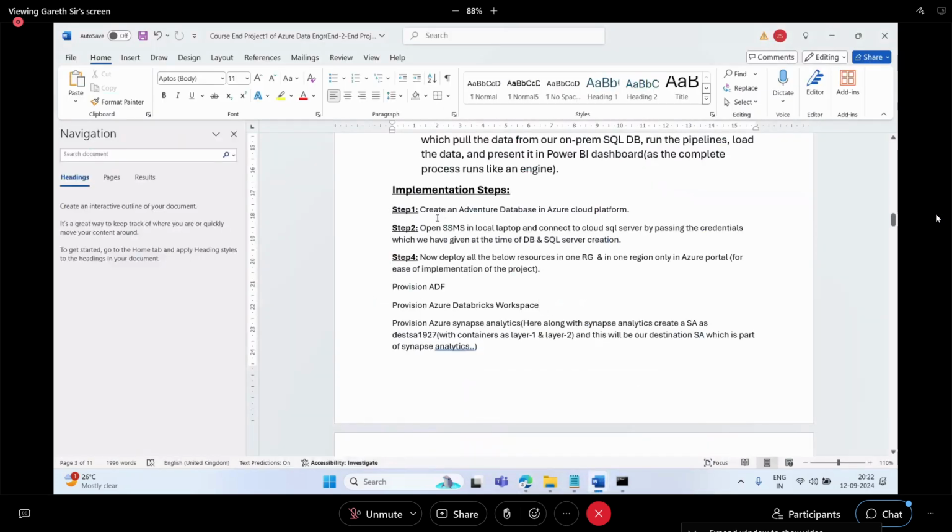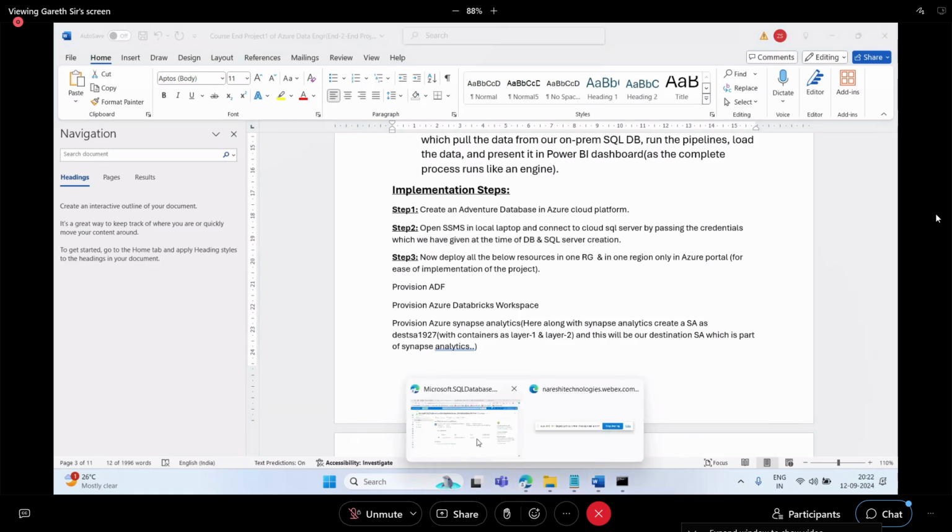Step one done. Step two, what I'm saying here: open SSMS in local laptop and connect to the cloud SQL server by passing the credentials which we gave at the time of DB and SQL server creation. So let it get deployed here first. We'll wait for it for some time.